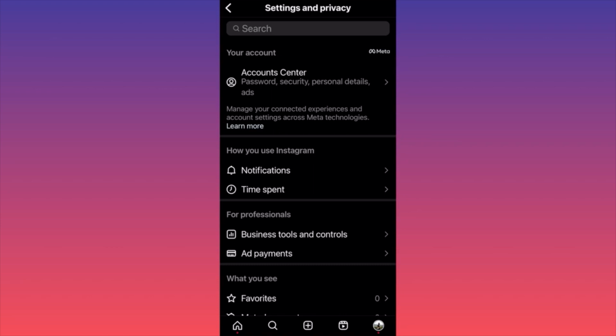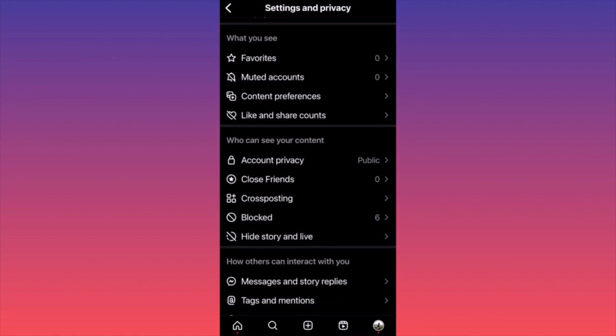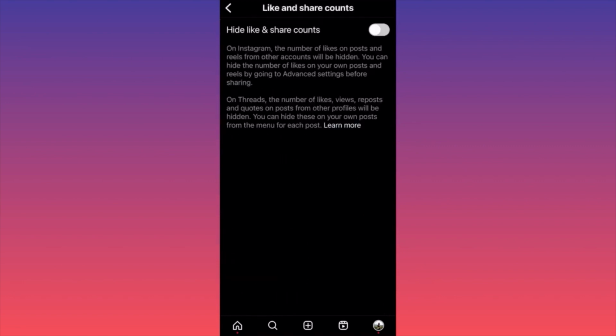And this is where the magic happens. Scroll down and there is a special section over here. It's called what you see. You want to click on like and share counts. When you're at like and share counts, you simply have the option to click on this and hide like and share counts. On Instagram, the number of likes on posts and reels from other accounts will be hidden.